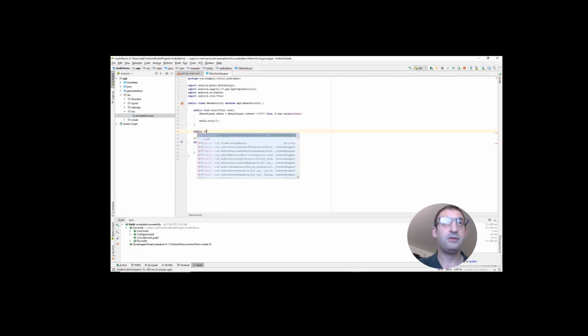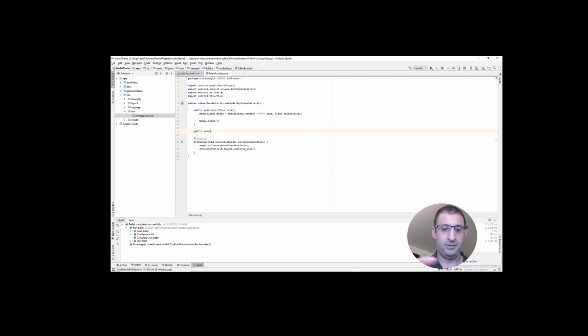Void pause view, and here I will make media dot pause. I don't have it. Why? I don't have the media here. Why? Because the declaration of the variable media for the class media player is inside the start method, so I can't see it outside this method.